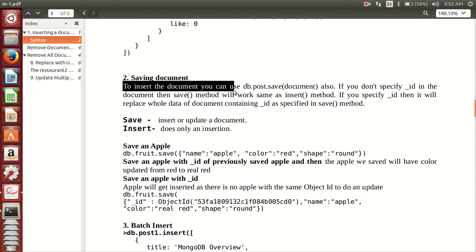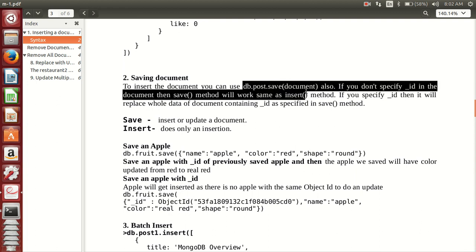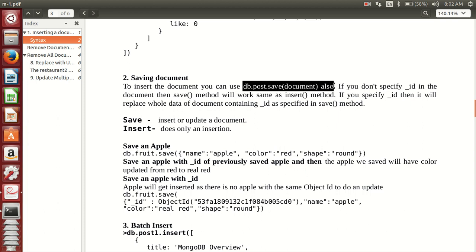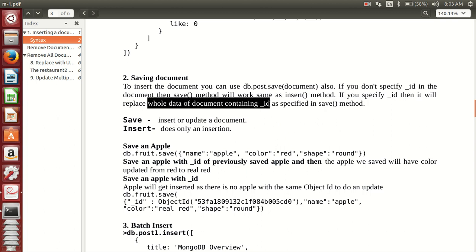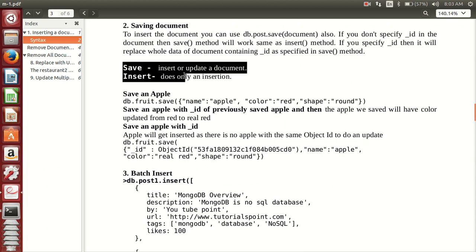To insert the document you can use db.post.save also. Save can be used for saving a document as well as inserting a document. How, we will see. If you don't specify underscore id in the document, then the save method will work same as the insert method. This is very important. And if you specify underscore id, then it will replace the whole data of the document containing that particular id as specified in the save document. So the point to be noted here is save is used for inserting or updating a document, and insert is used just for inserting a document.